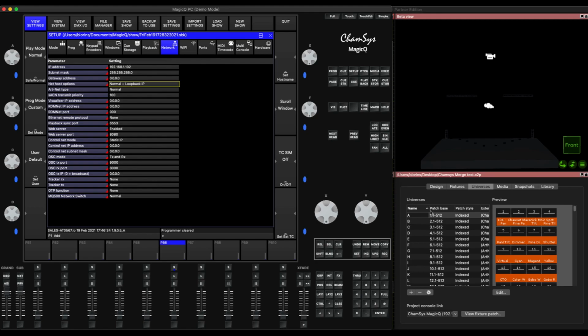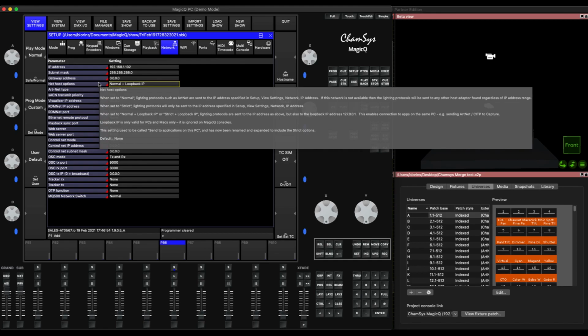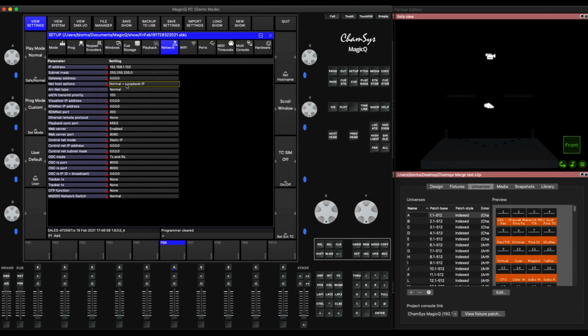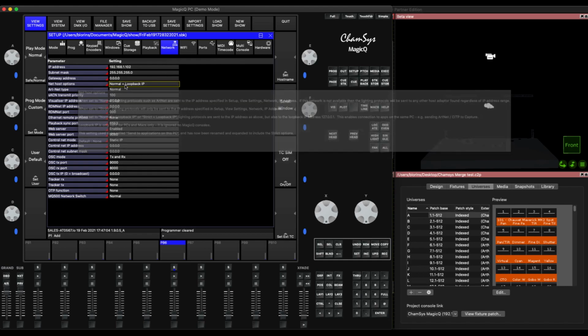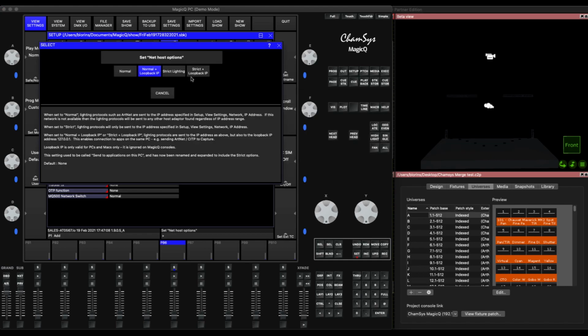Because I'm using Capture on the same computer as I'm using Camsys, my IP scheme is not as important, but what is important to me is this right here. In earlier software versions, 1.8.9.0 and back, we have a setting that says send to applications on this PC. And you want to set that to yes. If you're on newer software, then you might see this setting, net host options. And if you see that, then you want to open it up and you want to choose either normal or strict plus loopback IP. You want to use this loopback IP of 127.0.0.1, and that's going to allow different softwares that are on the same computer to be able to talk to each other using the loopback IP. Okay.